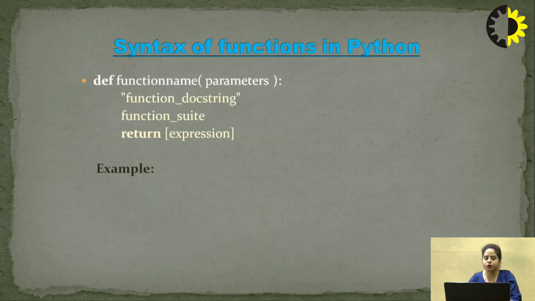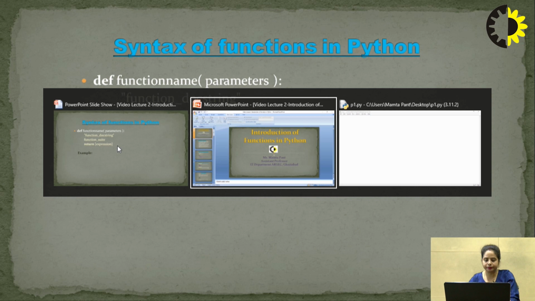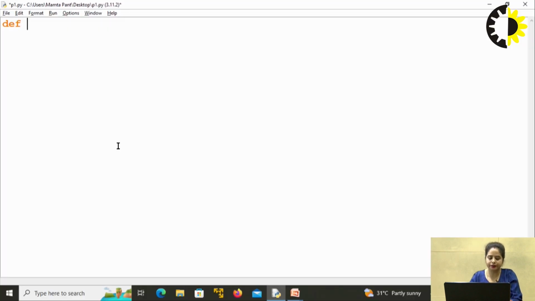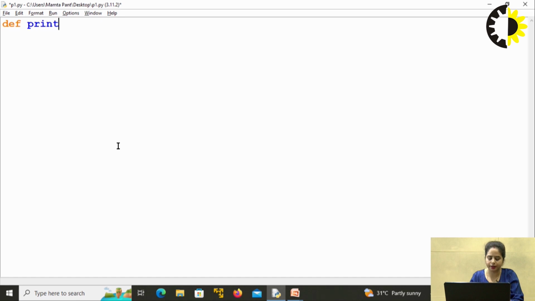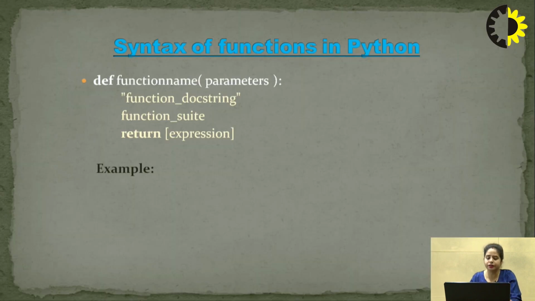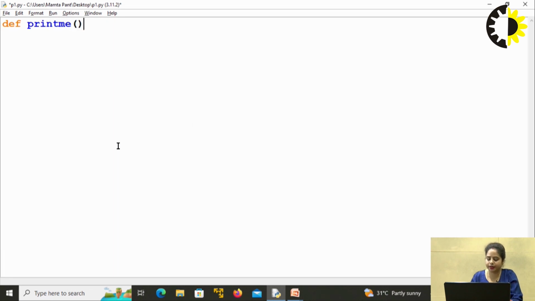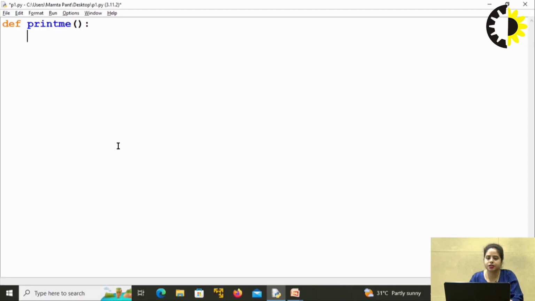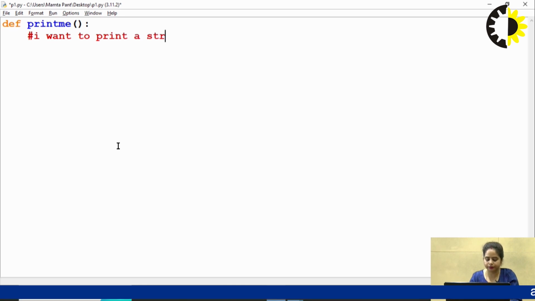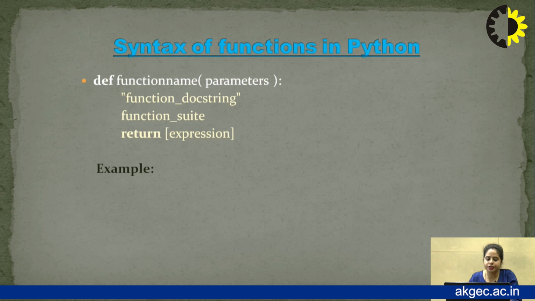Next, what is the syntax of a function? First of all, we need to use the def keyword. Let's implement this. After that, we need to use the function name, let's say print_me, as I want to print a string. After that, we need to use parentheses. After that, we need to use a colon. Enter. Then the function docstring. The function docstring is a string that represents what you want to do in your function, and it is represented as a comment. Let's say, I want to print a string. Simple.